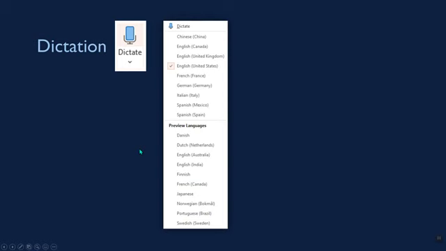Dictation is also available now, which is much more precise. It uses AI to convert your voice to text. There are a lot of languages getting added. Many times the English dictation didn't work because of different accents. So now it understands Indian accent as well. So try it out.